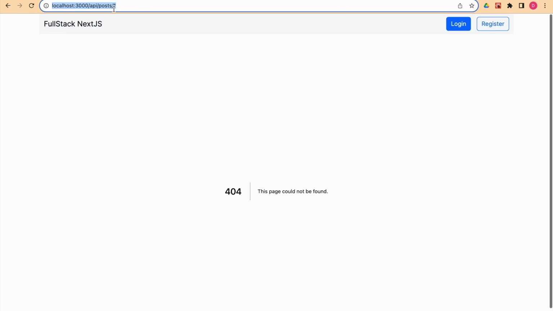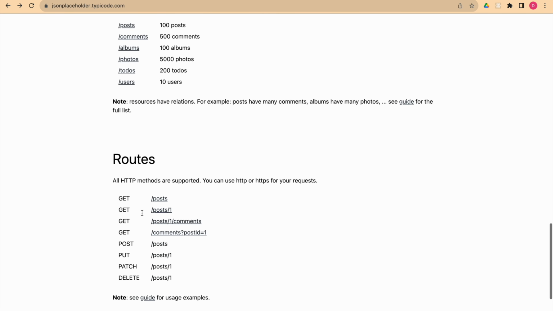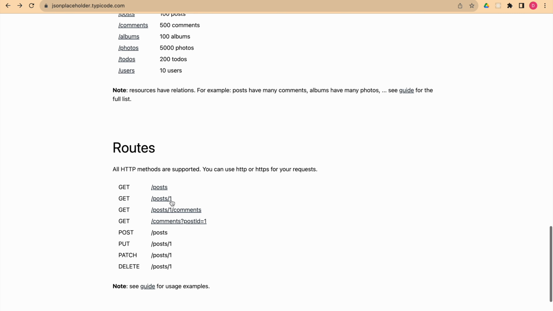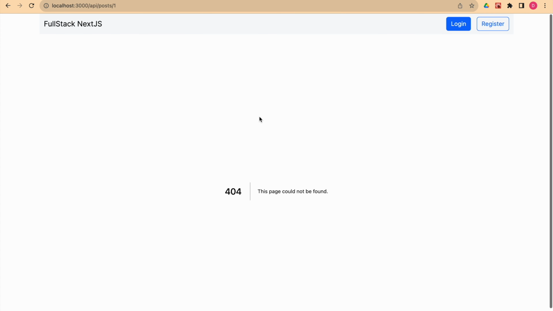So we are going to catch this route segment, and we are going to use this one to fetch the API from the placeholder. So here you can see there is an API. If we pass the post ID, then we get the post detail here. Okay, so let's build this one also.